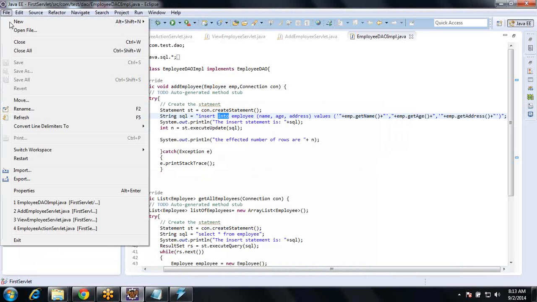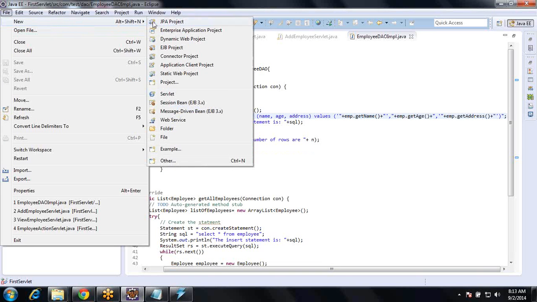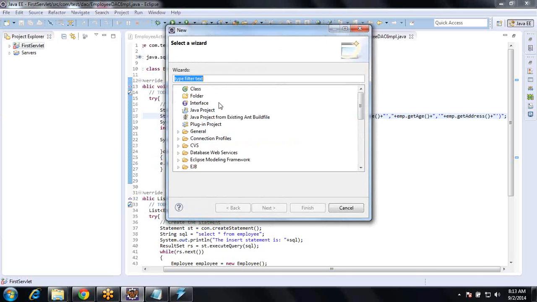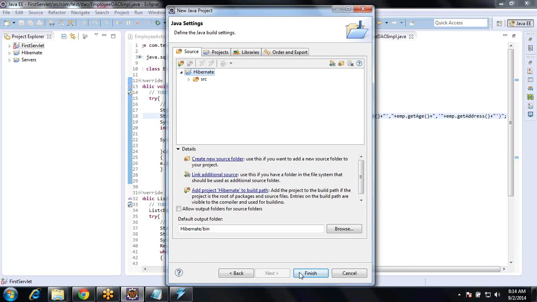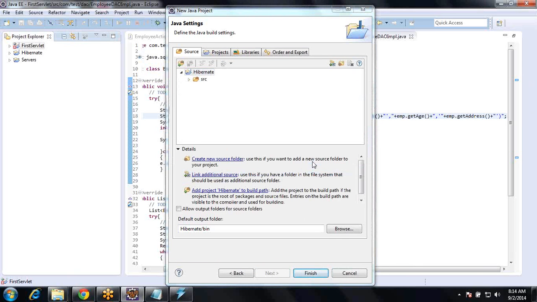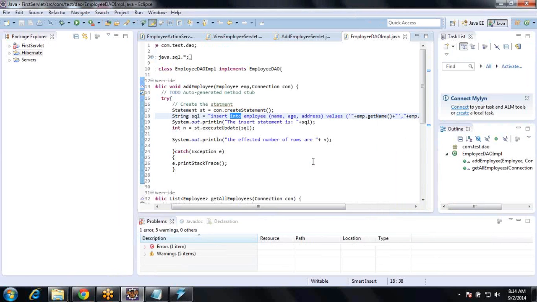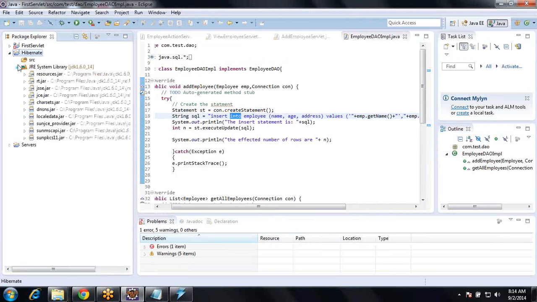So what I will do is create a new Java project. Just like running a small JDBC application, I just require a Java project, right? Similarly, I am taking a small Java project. I don't require a dynamic web project. So here, Java project. Next, Hibernate. Use my own JRE. Next, finish. So now it just created a normal Java project.